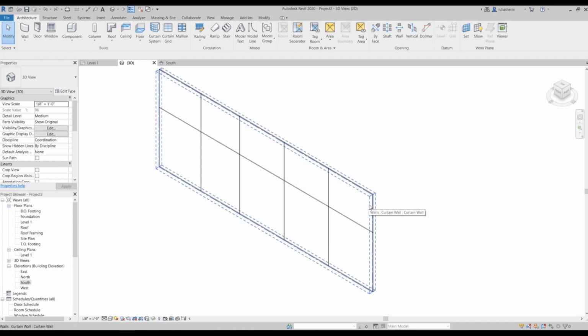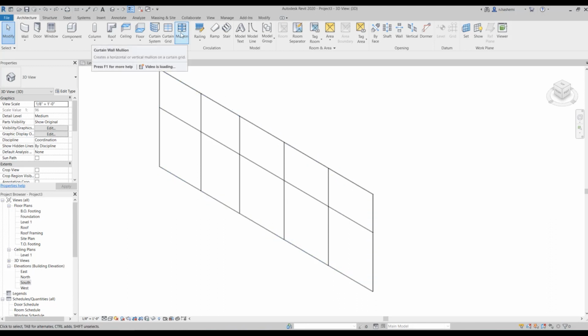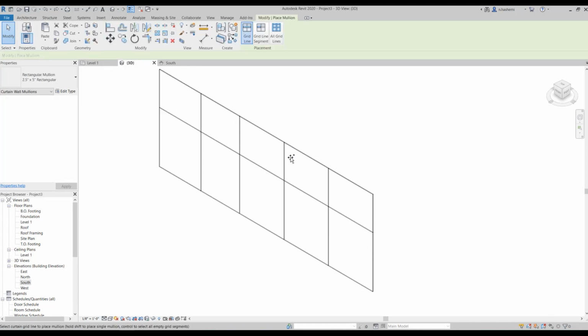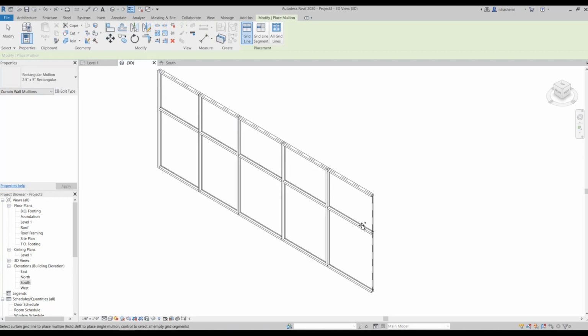Now that we have our grids and panels ready, we can add mullions. For that, you can use this other tool on the ribbon, which is curtain wall mullion. Just click, and then click on the grids you have, and it will add the mullions to your model. And that's it.